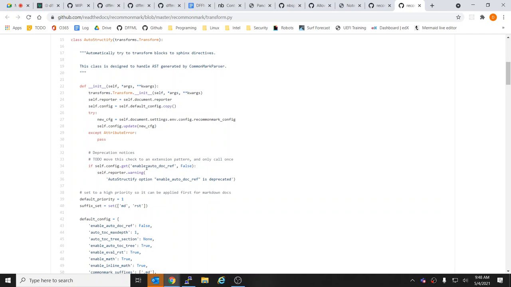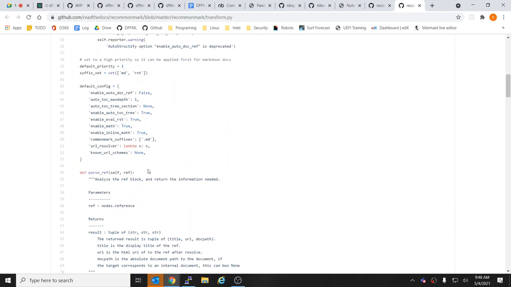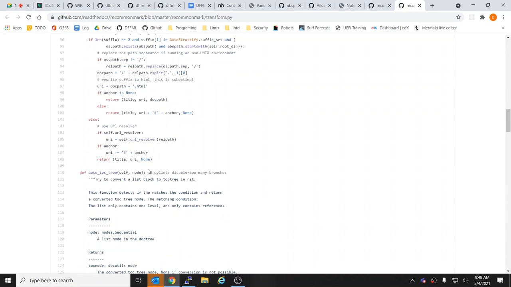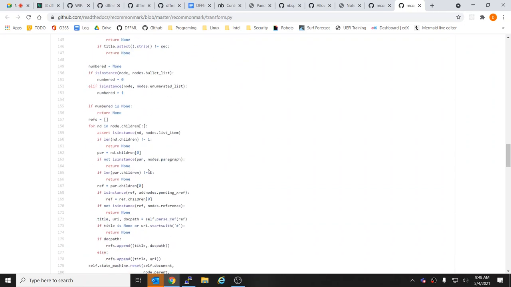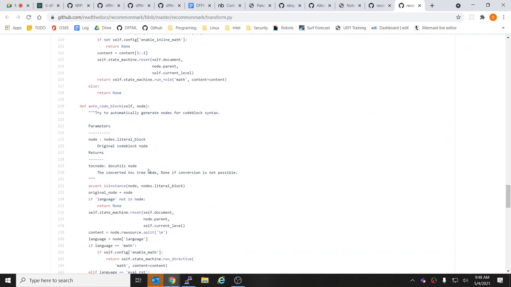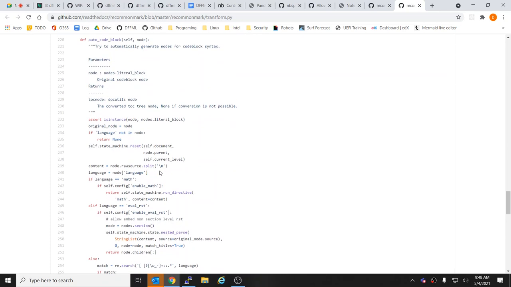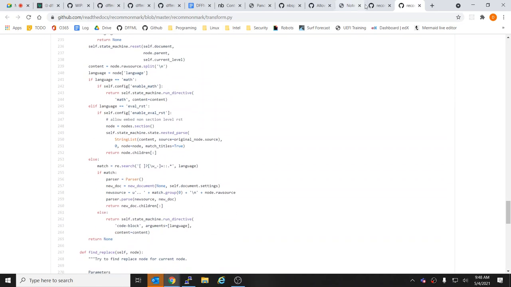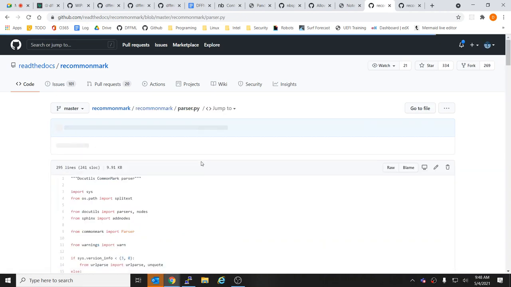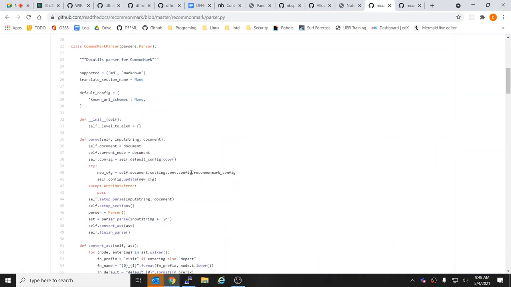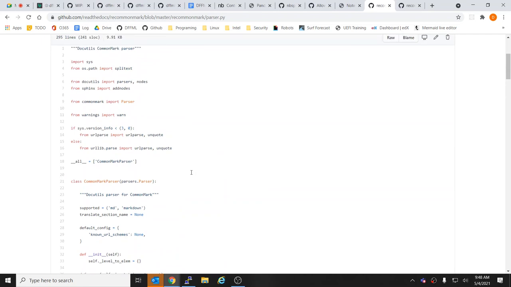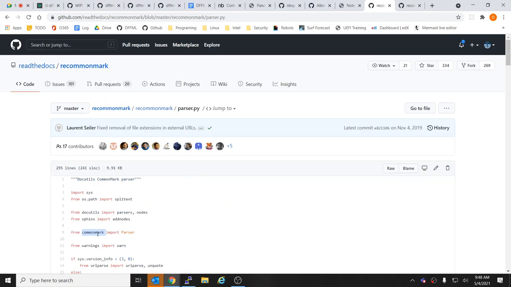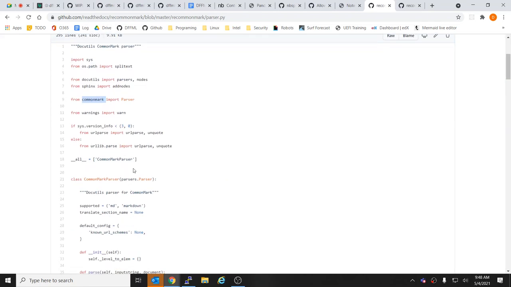AutoStructify transform, I think this is it. Parse ref. Toctree. No, is this not it? Automatically generate for code block syntax. Node literal block. Okay, now maybe it's this one, parser. So they read the, or is this using something else? Oh, it's CommonMark. Is it CommonMark?